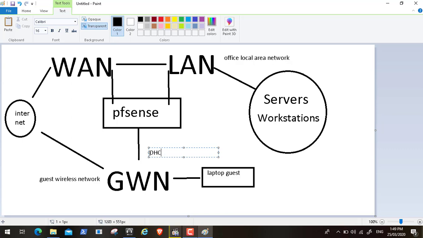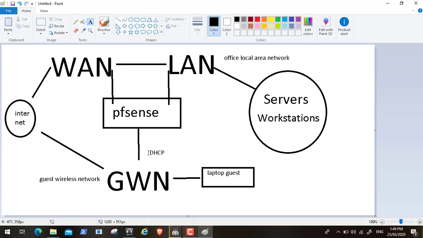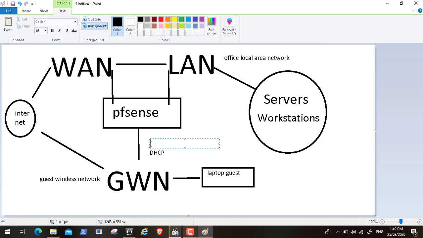We will make the firewall give IP addresses. This laptop will get an IP address from the firewall through this interface, and on this interface we will make our captive portal.